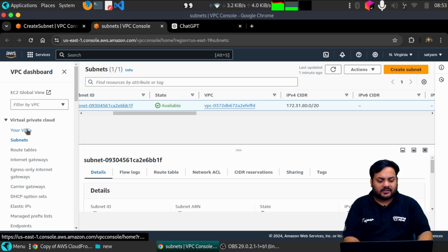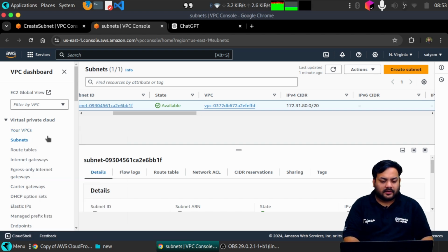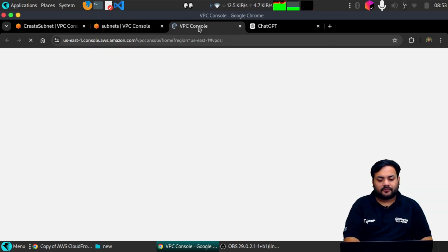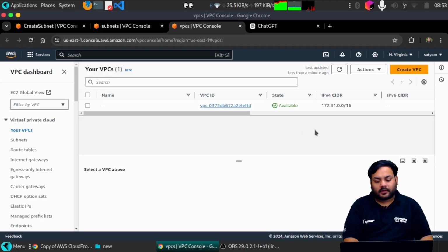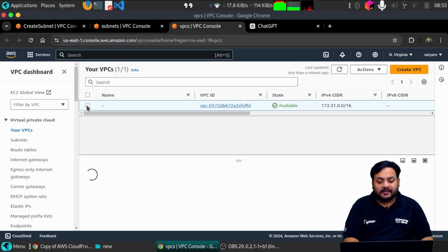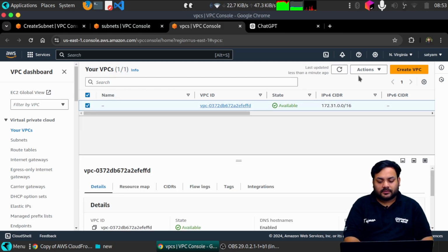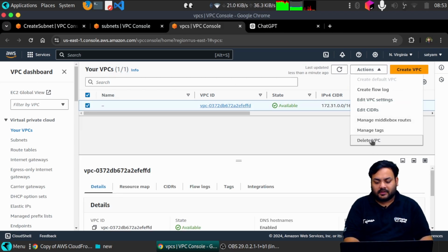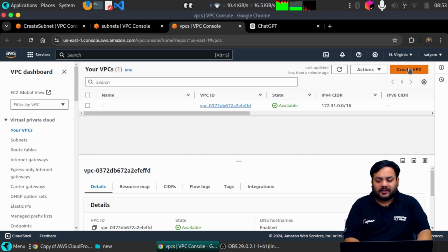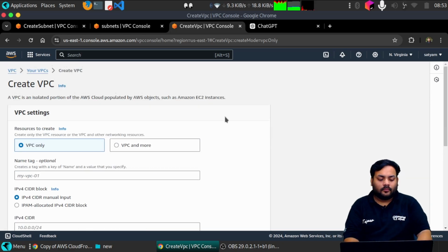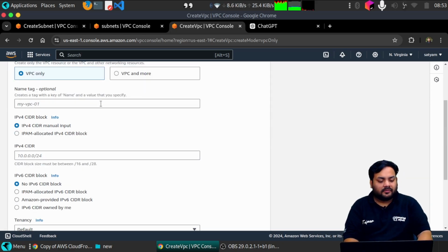So let's try to configure the VPC first, so that we can have these kind of options. Okay, so this is the default one which we are actually using. If I delete this VPC, it is saying unable to delete. So let's just create a new VPC. It is saying VPC or VPC and more. So let's just click create VPC.